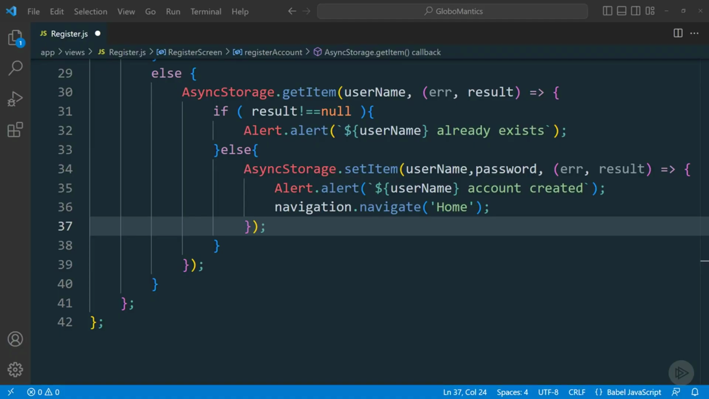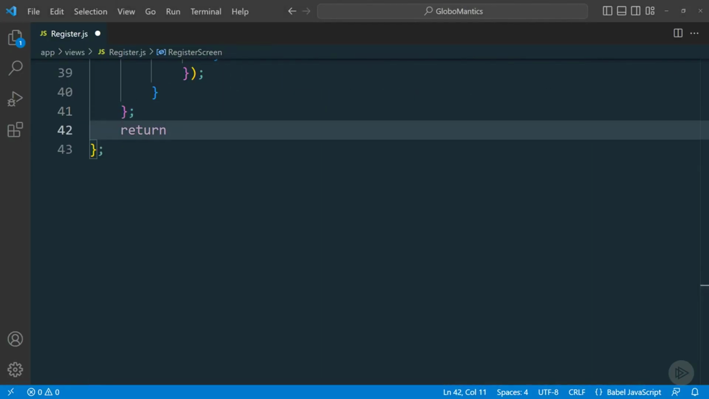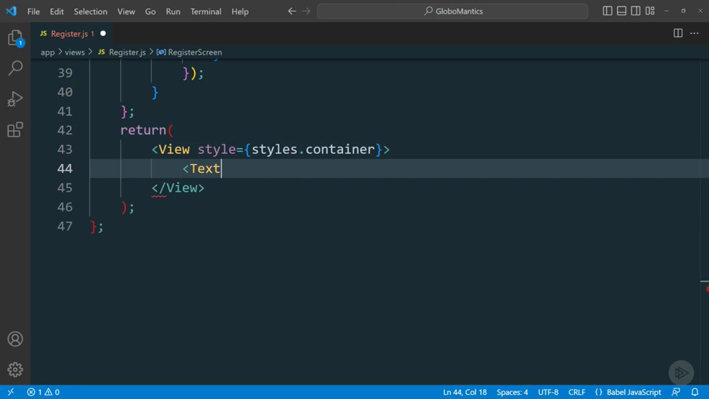Now that we have added the function that we will use to register accounts, we can add the form. First, we add the return statement. We will add a view component to wrap the form. After that, we add a text component. This will serve as a heading to let users know this is where they register accounts.